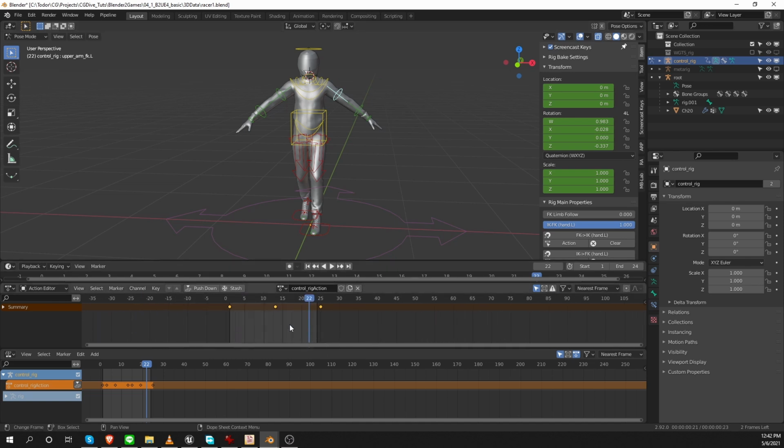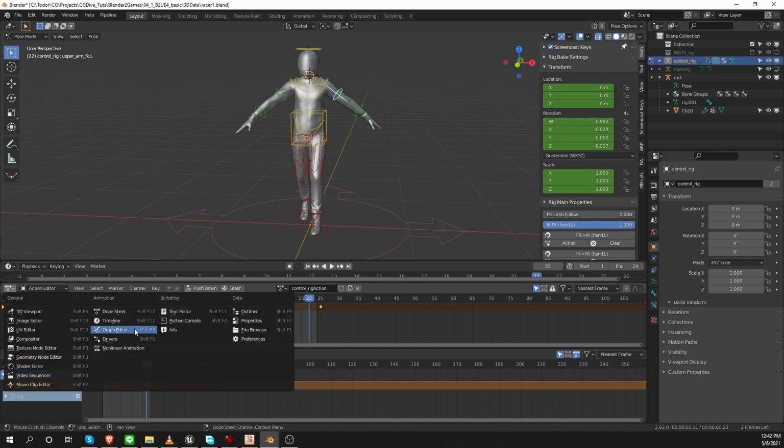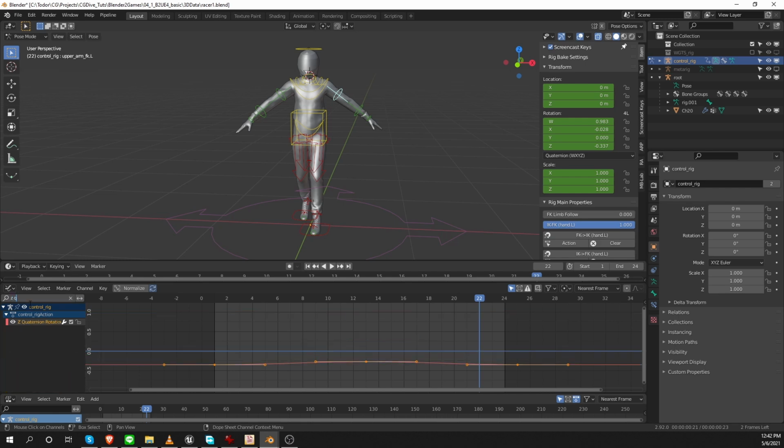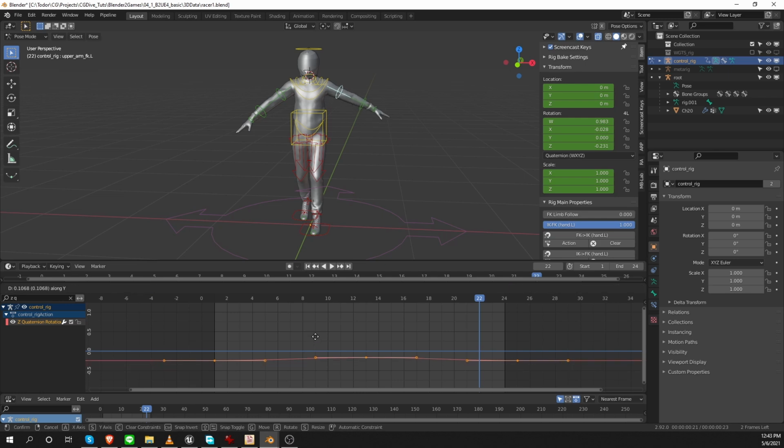So I could create new keyframes for the arm, but actually this is much easier to fix in the graph editor. So I'm going to switch here to the graph editor, and I want to work on the Z rotation axis. Rotation is in quaternions, so in the search field, if I type Z and then Q for quaternion, that will isolate the Z quaternion rotation. And now if I select all keyframes and press G and then Y, I'll be able to move all of these keyframes simultaneously on the Y-axis.